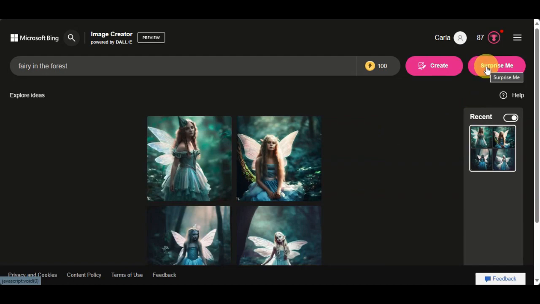Let's try this one out. Let's simply click onto it. And as you can see, it automatically added a prompt in here, which is astronaut skateboarding in space, pixel art. So let's try to click on create in here and let's try to see what it will give us.